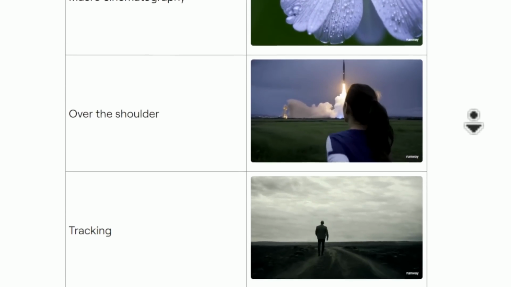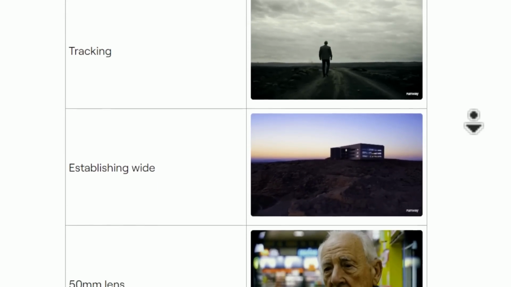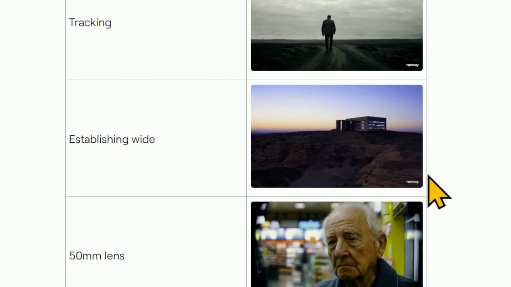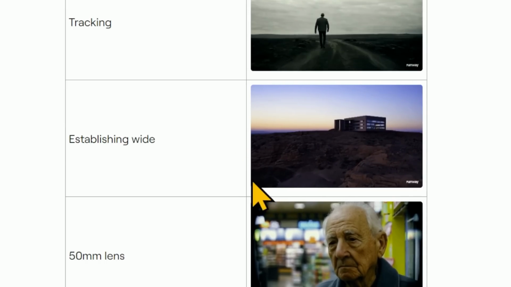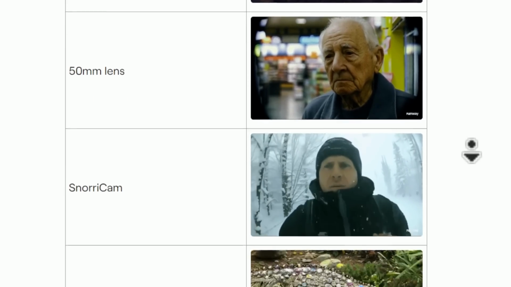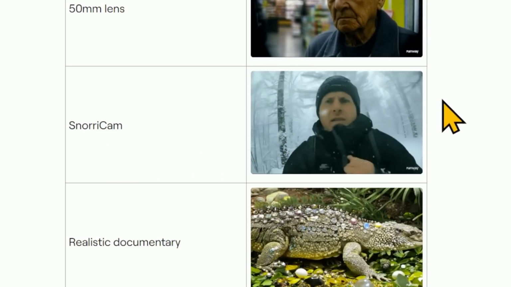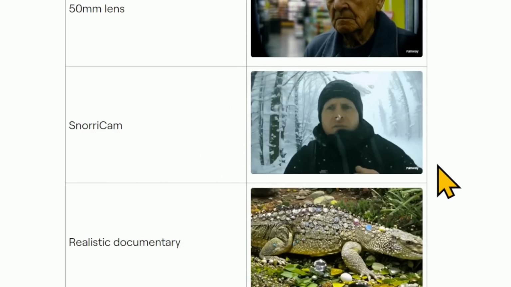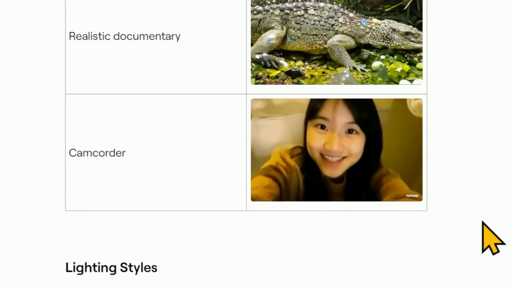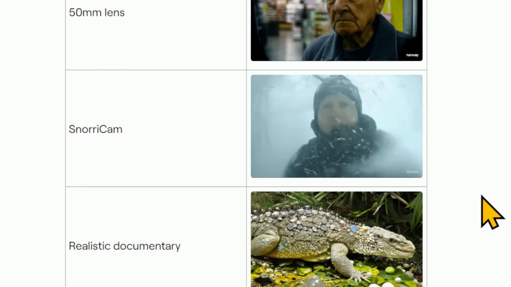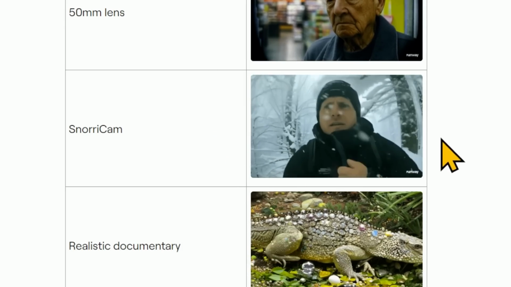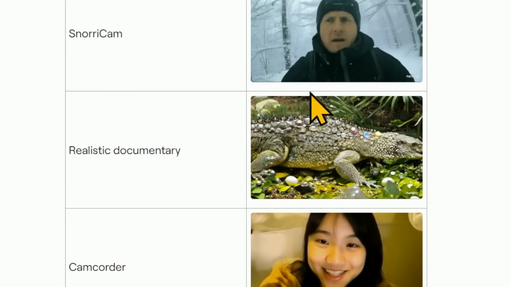We have over the shoulder tracking, establishing wide shots. So in movies, if they're trying to tell you we're here now, right? They'll do this establishing wide shot. For example, 50 millimeter lens. I was trying to figure out what they call this type of shot that's different from a camcorder where you're holding it in front of you, or a selfie shot. They refer to it as a snorri cam. I haven't heard that term before, I don't think, but this often produces some pretty cool shots. And then we have the realistic documentary.